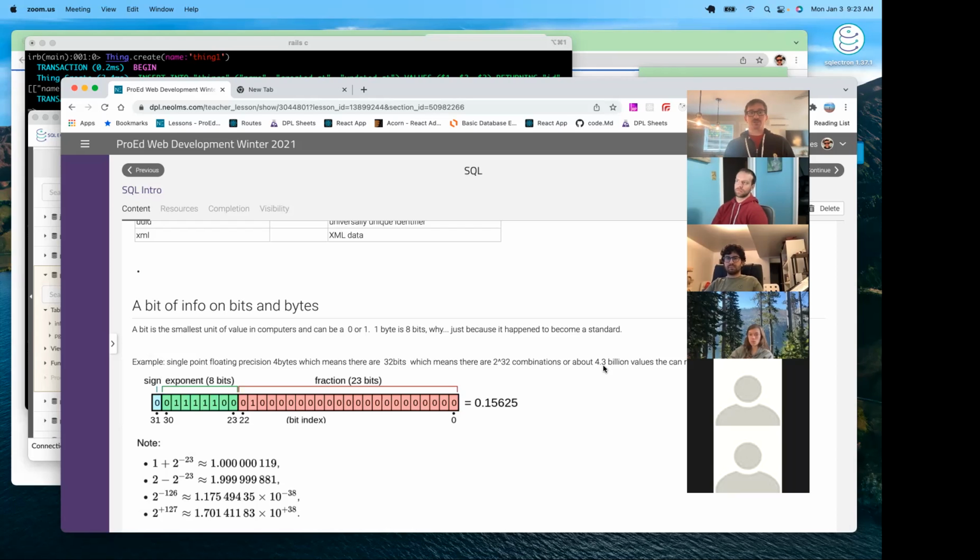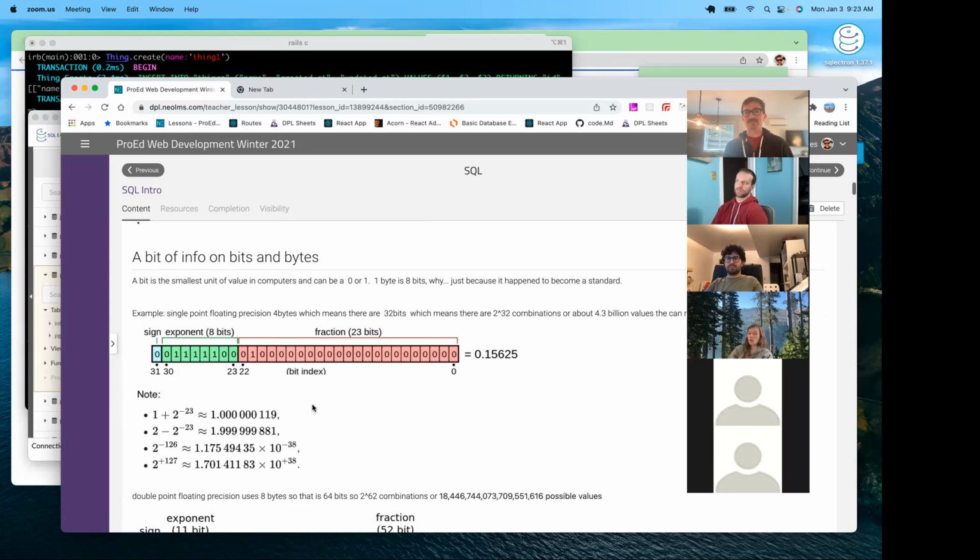But that's an integer. With a float, now there's an issue of how do you represent decimals. So what they've done, this is just how they designed it, is they use the first 23 bits to represent the fraction. And then for the exponent, they're using the next 8 bits. And then the 31st bit is what's called the sign. This is whether it's positive or negative. So if the sign is 1, that means it's a negative number. If it's 0, it's positive.